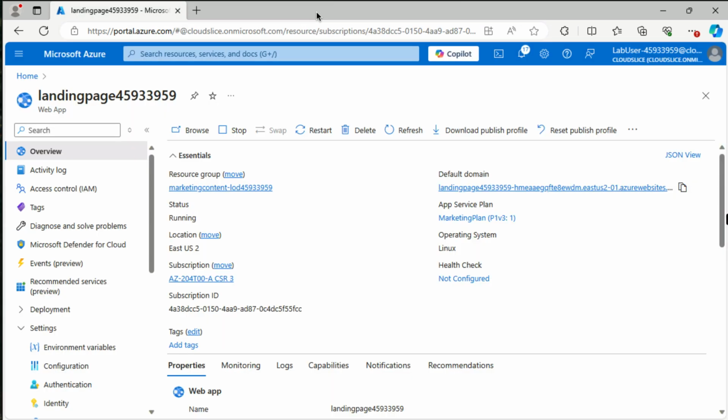So congratulations, you learned how to use CDNs for static content in your app. Please remember to delete any of the resource groups that you have created here. That makes sure that it will also delete any of the resources that will cost you over time.